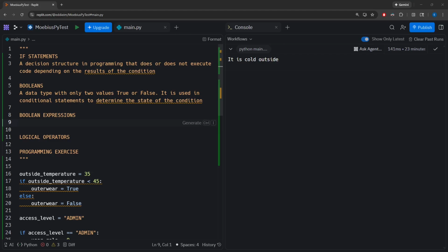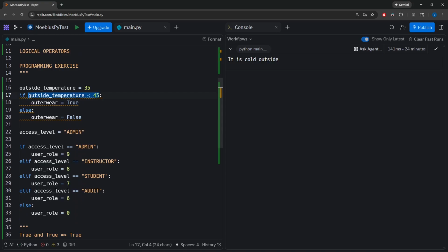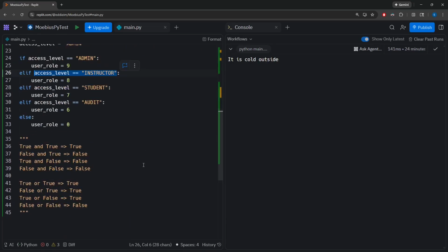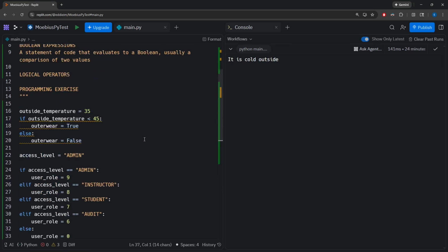A Boolean expression is just a statement of code that becomes a Boolean. So when we talked about conditional statements and conditions, all conditions are Boolean expressions because anytime you are comparing two values, some sort of result, the result being true or false, must resolve and happen. So same thing here, these are all Boolean expressions because they all resolve to either a true or a false. And in fact, even these are considered Boolean expressions.